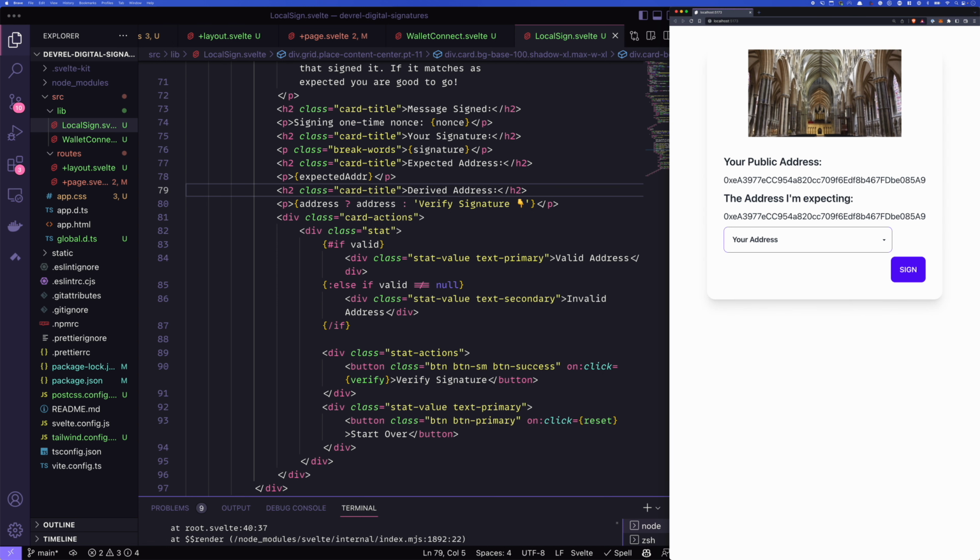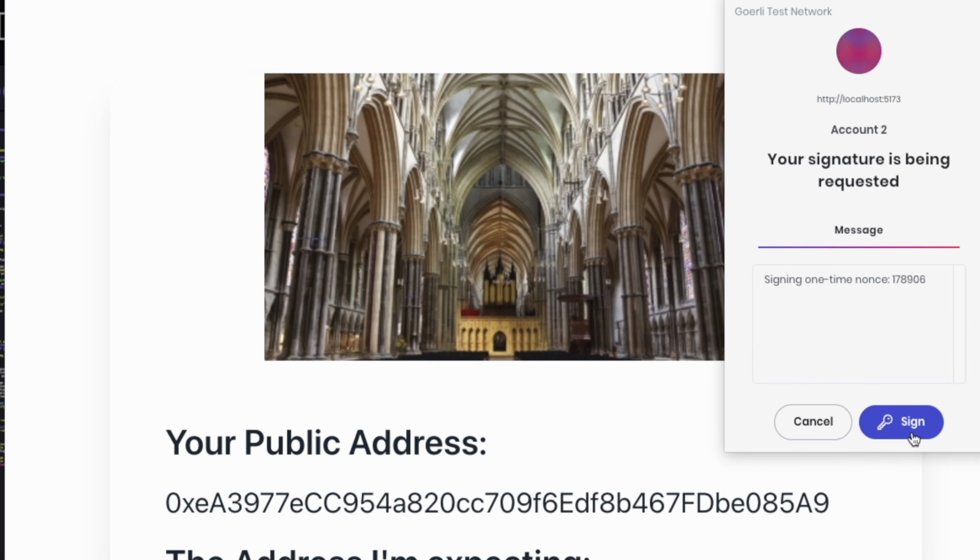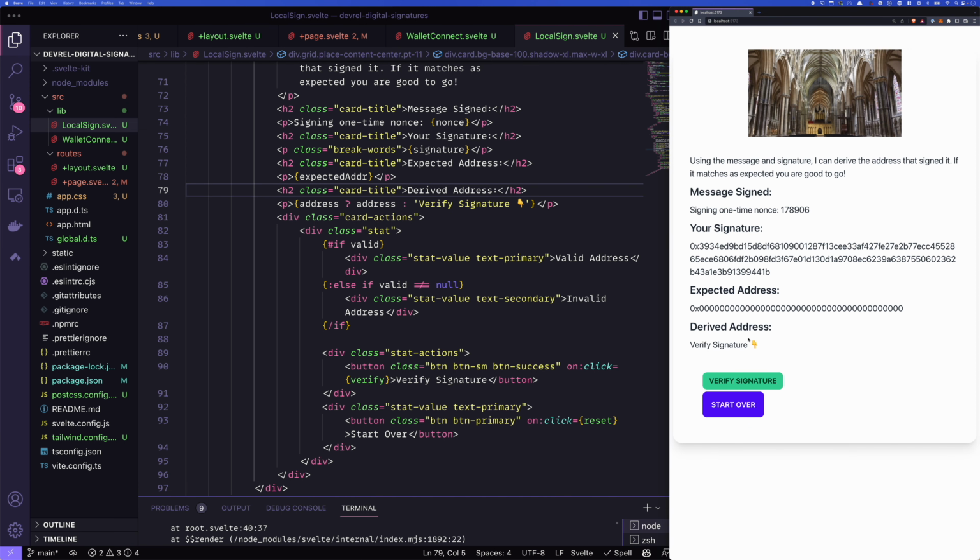If we start over really quick and we were to say not my address and we were to sign again, we can see here that you have the signature and the expected address. If we were to verify, the derived address doesn't match the expected address. Hey, something's wrong. The person we expected to sign this message didn't actually sign it.